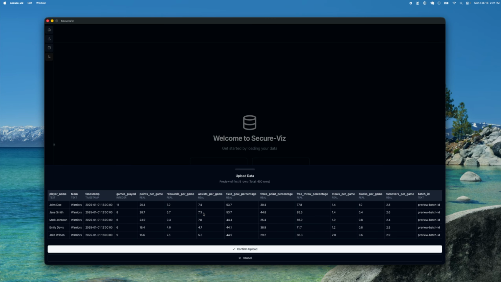Whenever you upload any of your CSV data, you will be shown a preview screen, and that preview screen will tell you what your data is going to be looking like in the database and also any errors that we had on the upload. No errors on this dataset upload, so I'll just click confirm upload.